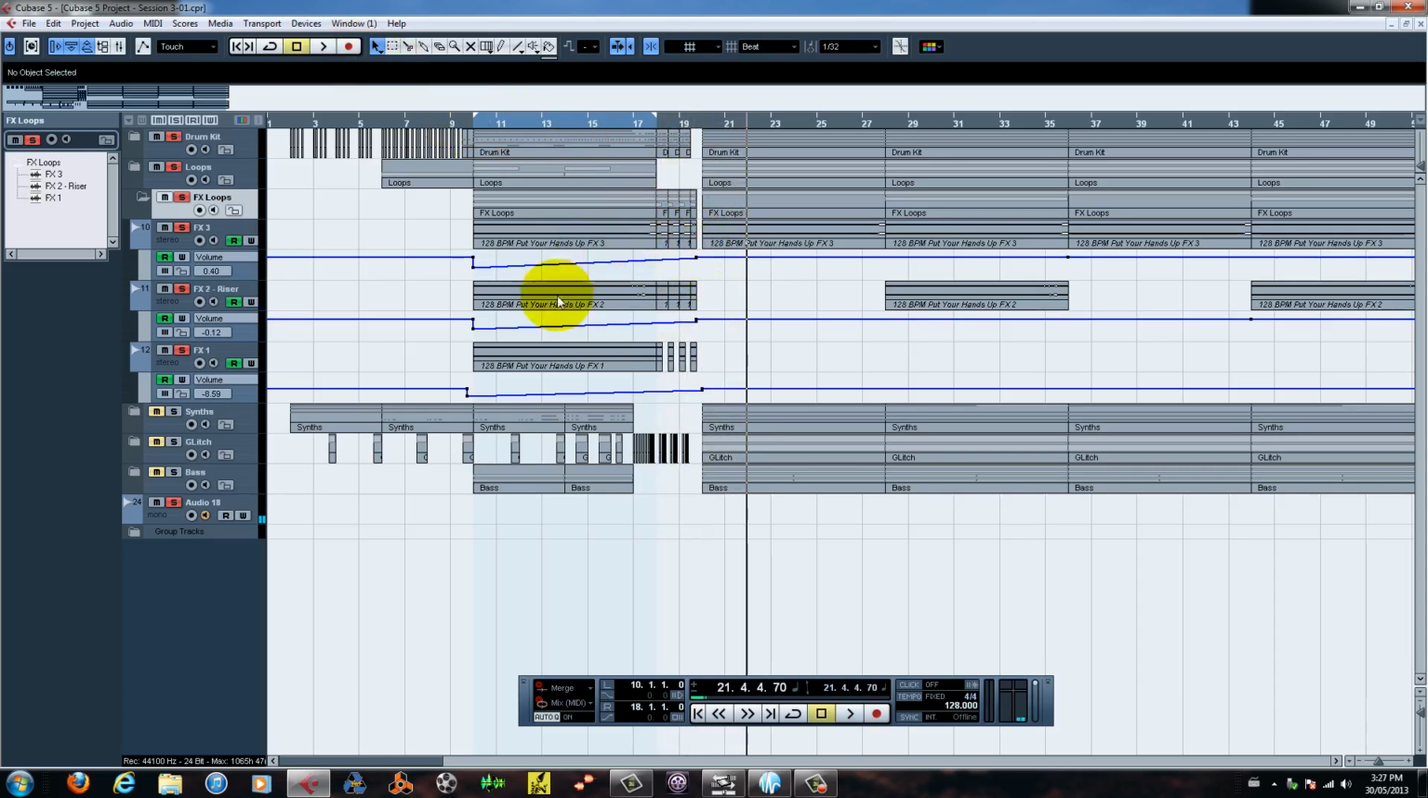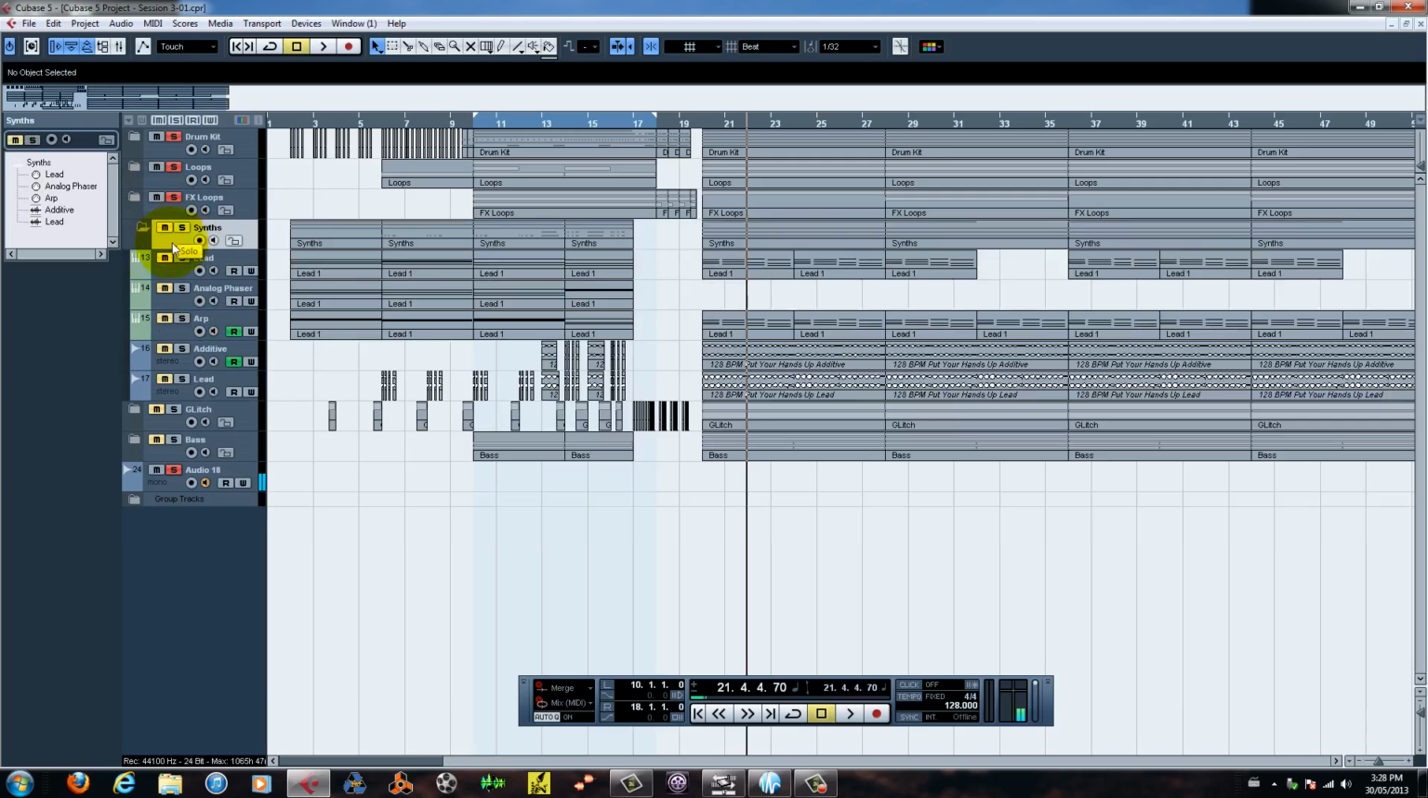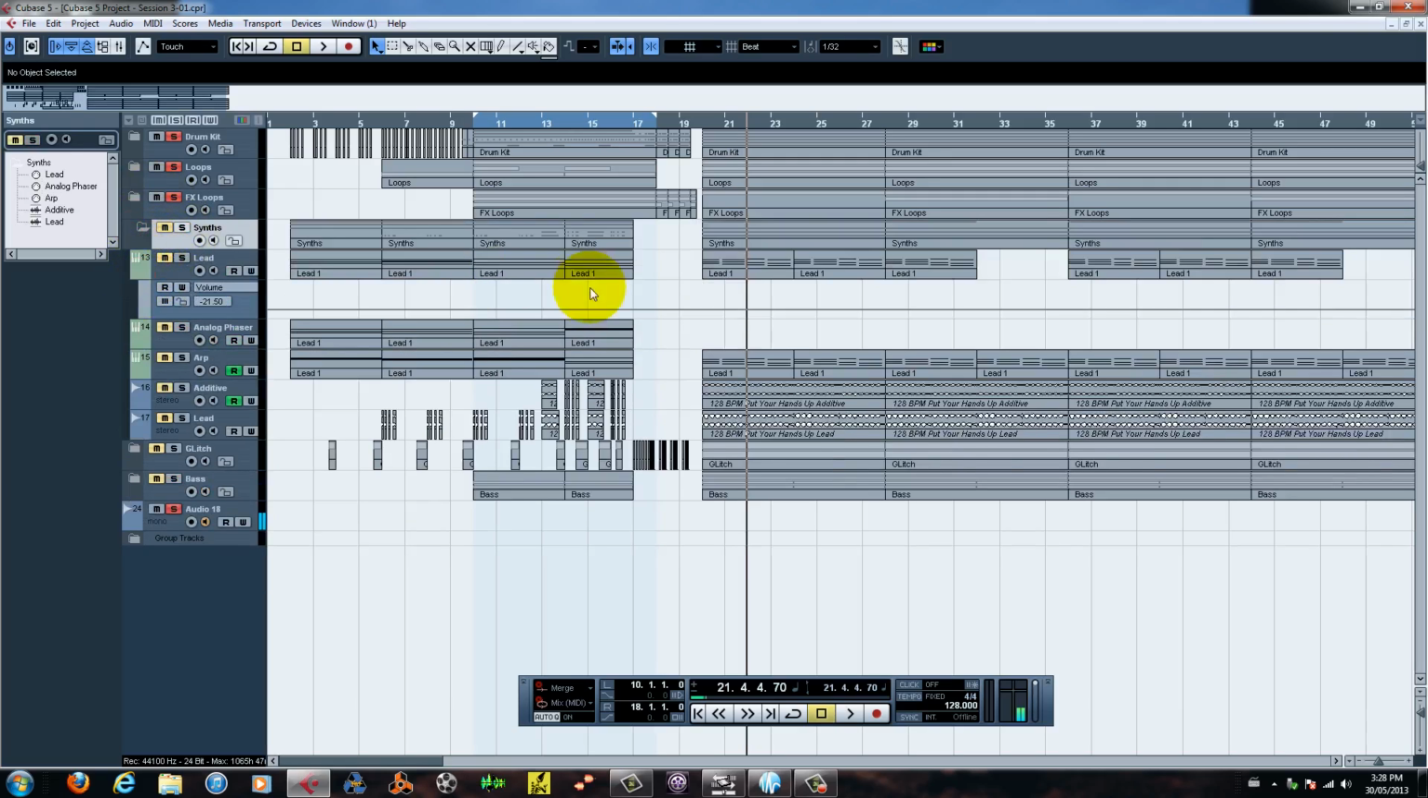Excellent. Okay, now we're going to go to our synths. This is where it gets a little bit interesting. Let's take a look at our lead synth. I've done nothing to it, so we'll click that on here for now. It's just a pad for the whole track. One volume, does not change.